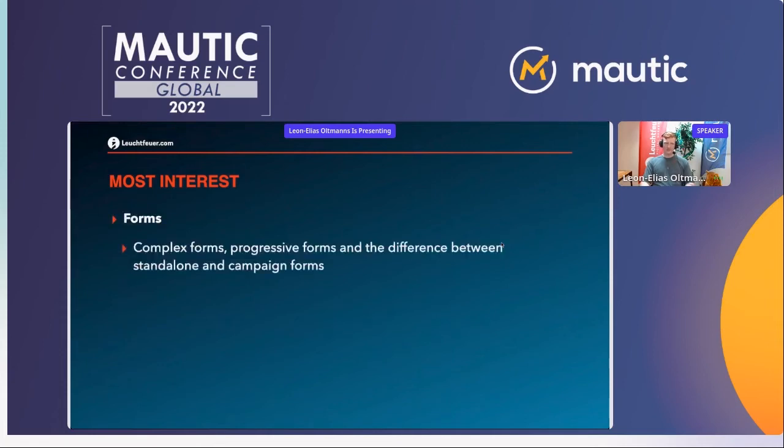Also, forms, because Mautic offers a lot of possibilities when it comes to forms. Let's say complex forms, progressive forms, the difference between standalone and campaign forms. When the client is planning to use Mautic forms, it sparks a lot of interest because there's so much about creating forms, working with different types of fields, and which fields are capable of what actions. It's just another topic that sparks a lot of interest.